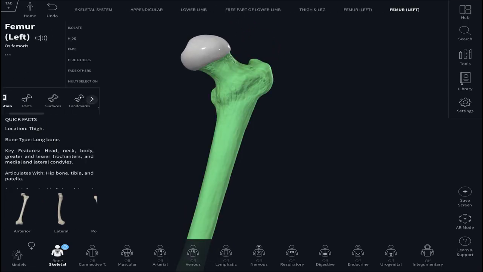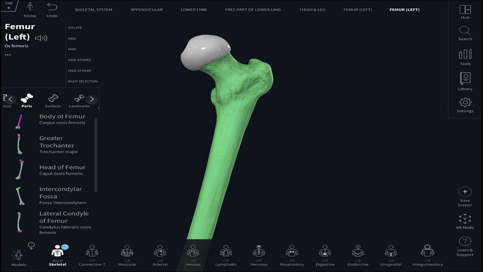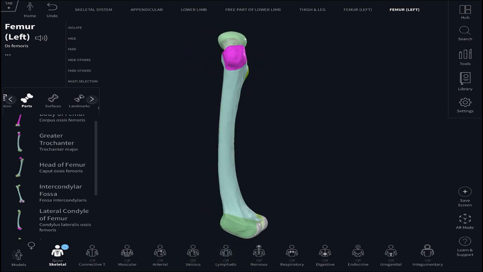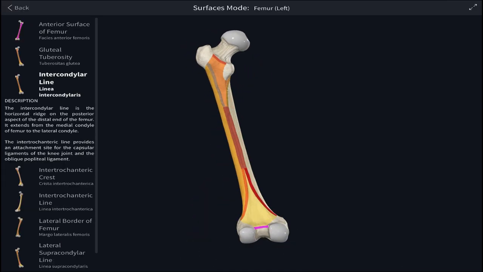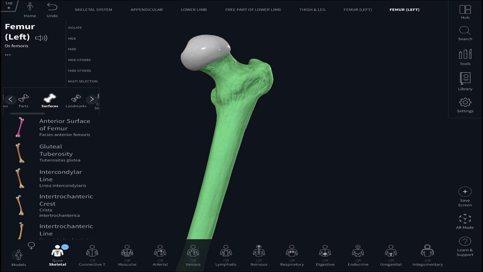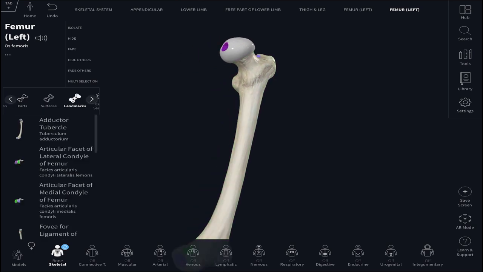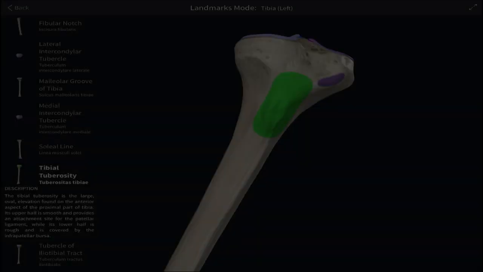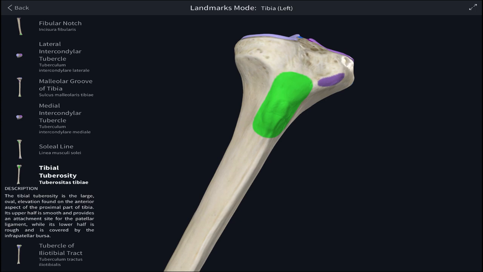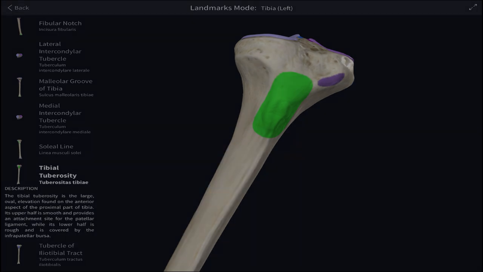So if we click on the bone here, we can see the parts, such as the greater trochanter. We can also see the surfaces, such as the intercondylar line. And we can also see the landmarks, for example, the adductor tubercle. Right now, I'm looking at the tibia, and what I've highlighted in green is the tibial tuberosity. Sometimes what I like to do is screenshot it and then add it on my cards on my Anki so that I can remember the landmarks and surfaces of bones, such as the tibia.